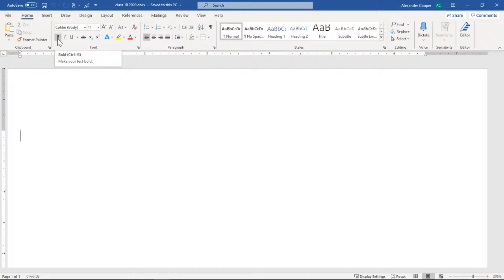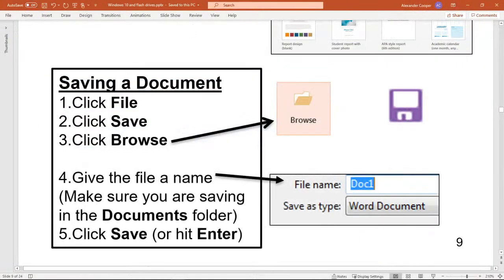It says bold, doesn't it? Okay. All right, so let's go back to our handout. So we saved our document, we gave it a name.